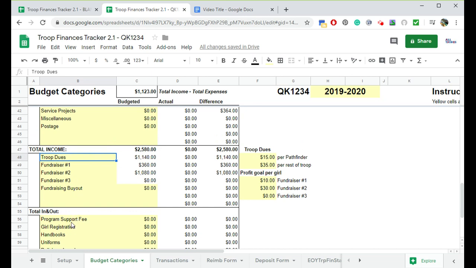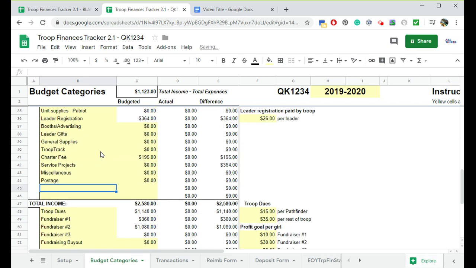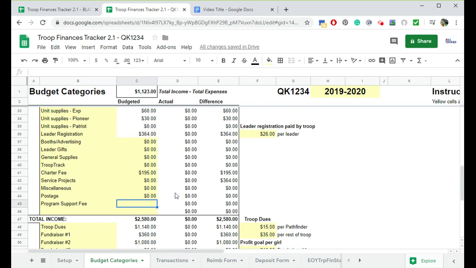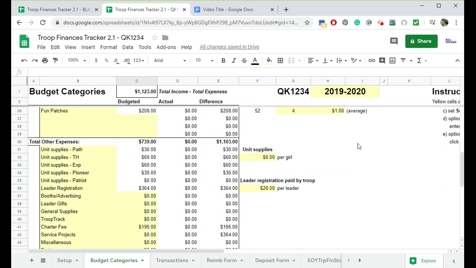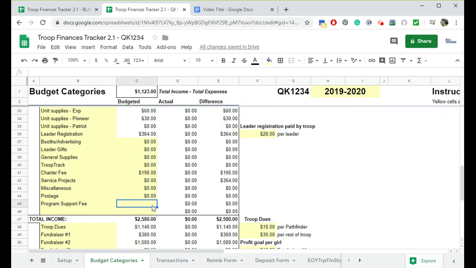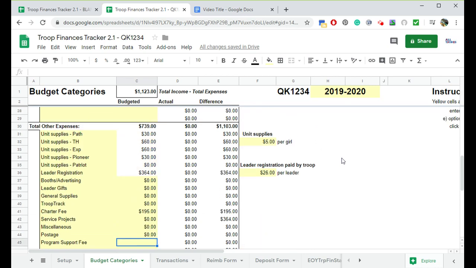Now, in your case, maybe you get your program support fee from your fundraiser. In that case, take it out of this area and type it into this area, program support fee. So this really is your file. Do with it whatever you want. Now, in this case, though, there's not an easy way to do the formula for this because of the whole sister cap, so you'll just have to do the math yourself. Maybe down the road I'll put a formula for that as well.